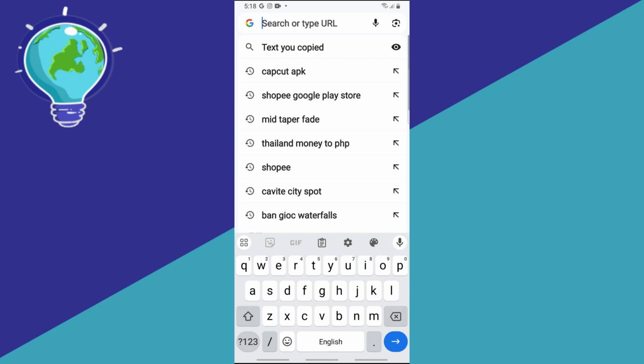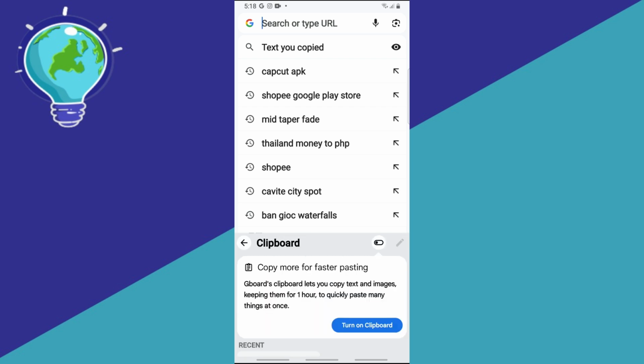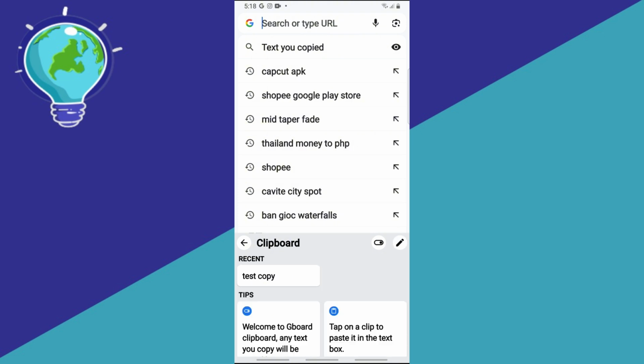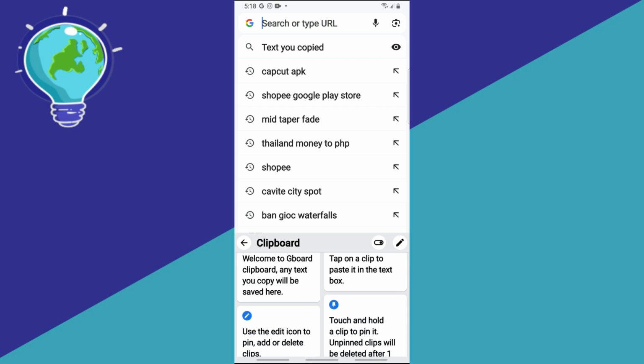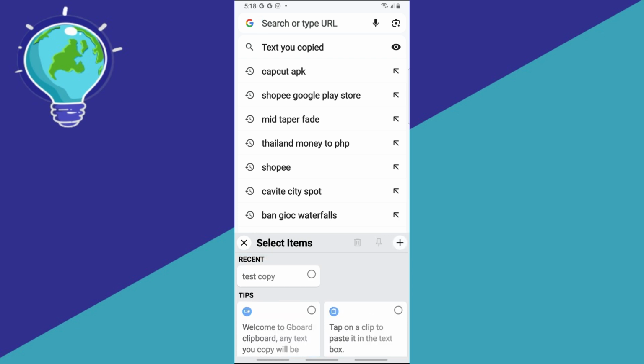So in order for you to find it or use it, as you can see here on the middle, you should see this icon over here. So just simply tap on that, guys, and from here, as you can see, make sure to tap on turn on clipboard over here. And as you can see, you should be able to see here all of the history on your clipboard.